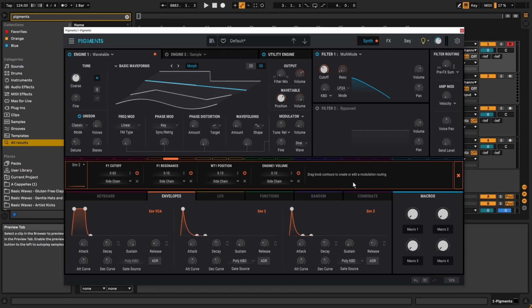And we can delete these by just clicking the cross, or you can just bypass them by clicking the on-off button. So in here you'll see there's two values. So this is just the amount, and it goes from -1 up to 1. And it's got another one called sidechain.